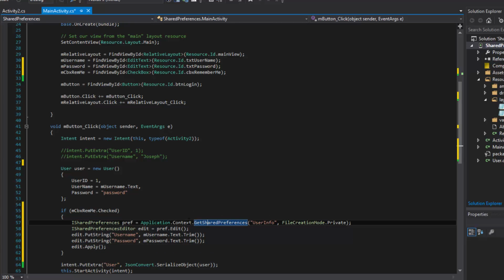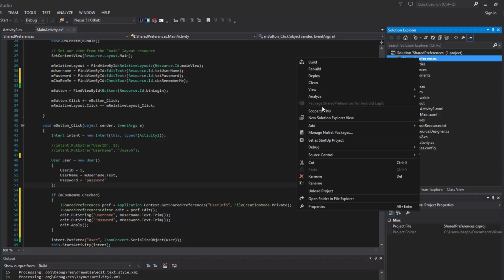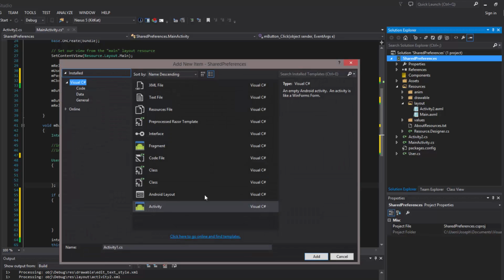Now what will happen is when the user checks this, it'll store this on the device. So what we want to do, guys, is have another activity. We're going to want an activity that delegates what activity to call depending on if the user stored the information or not.